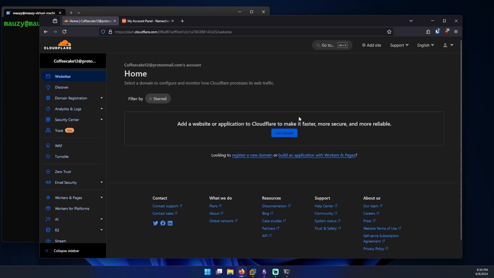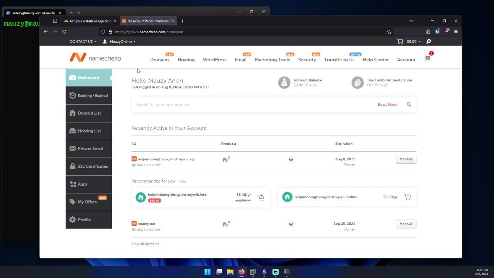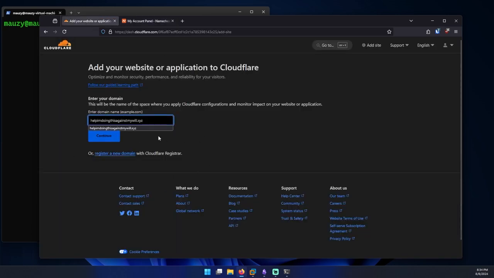Log in, and if you do not have a domain name already, you can register with Cloudflare. They have WHOIS protection, that's fine. For demonstration, I bought one on Namecheap. And we're going to go ahead and add that to Cloudflare. In my case, my domain name is going to be help.I'm doing this against my will.xyz. Go ahead and paste it in there. If you know it by heart, you can just type it in.